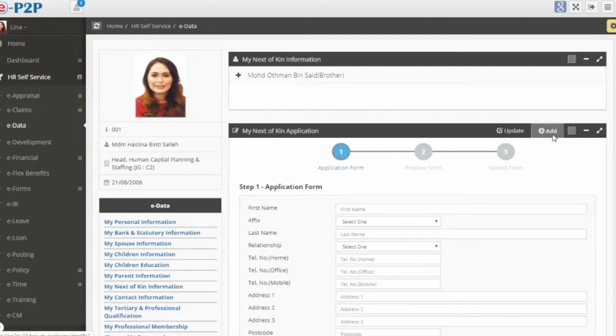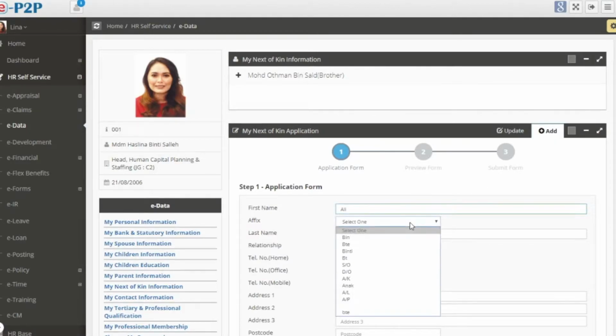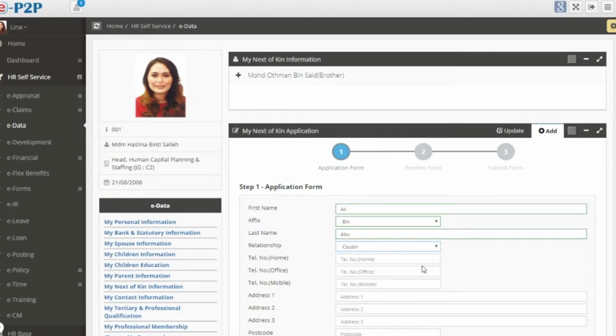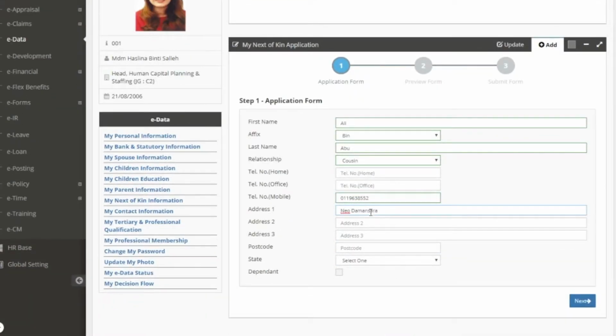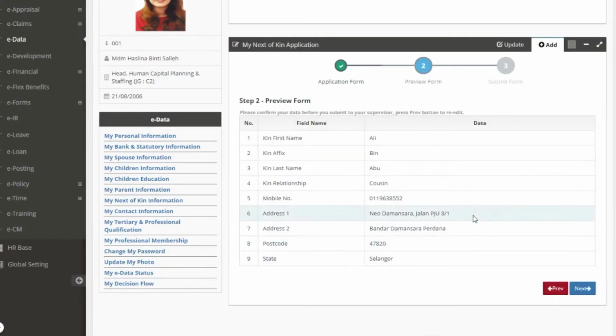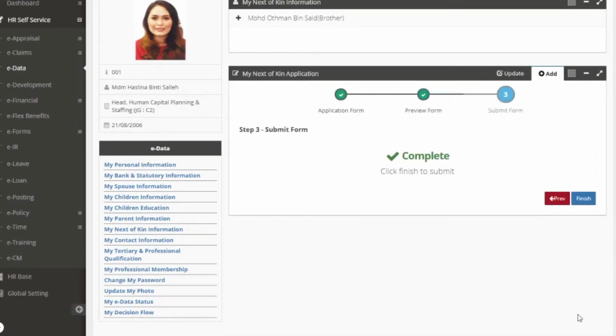To add next of kin information, click Add. The user needs to fill in the required information as shown in the screen. Upon clicking the Next button, the following screen will be displayed. Then click the Next button.